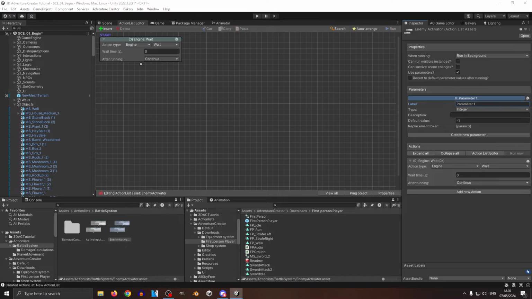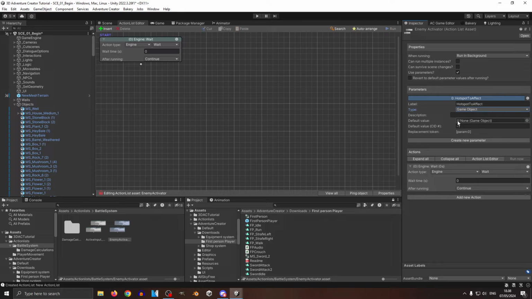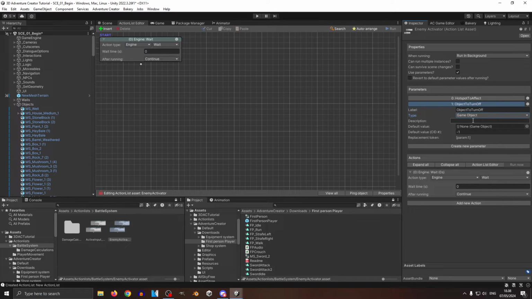First, we have a parameter with the name hotspot to affect, and this will be of the type game object. We don't need to worry about any of the default values here. We will be setting them via the script. When we activate a hotspot, we will use the script that will assign these values. And then we have a parameter with the name object to turn off, and it will also be a game object. I will explain all of these as we go.